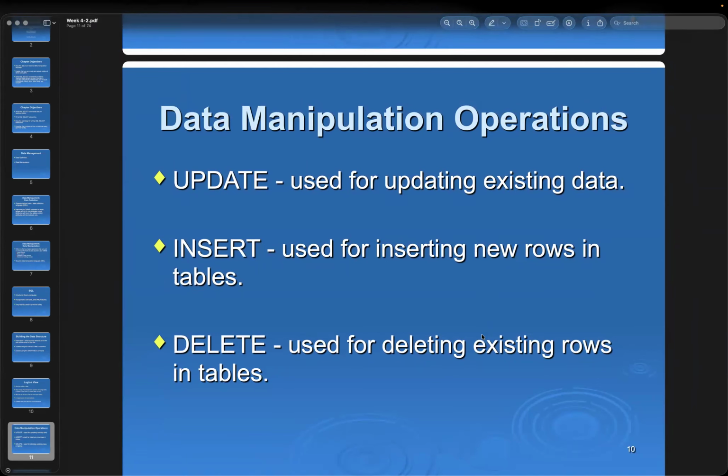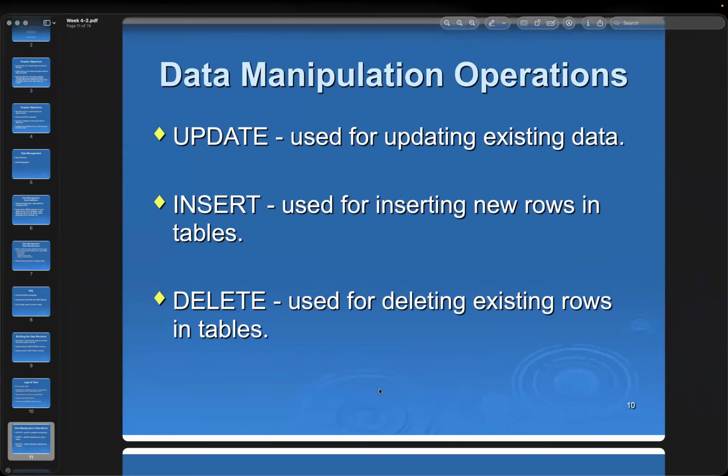So we can use the update manipulation operation to update existing data. Then we can insert a new row, using insert, and then delete, so we can delete existing data. Of course, when you look at this example, and later in the lab, we also cover all of this.